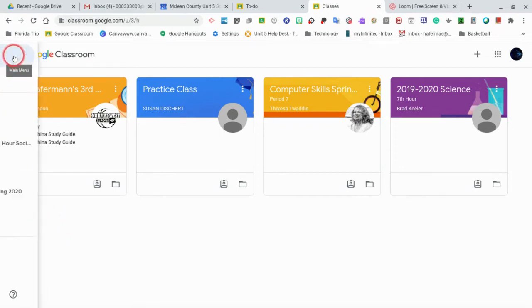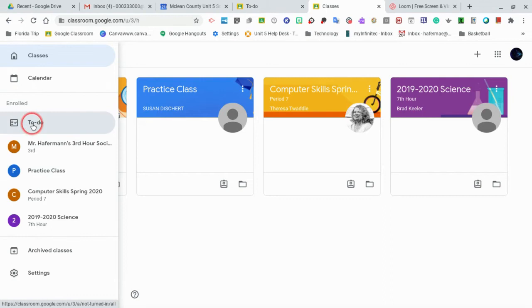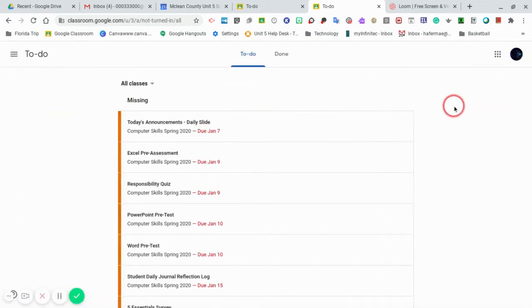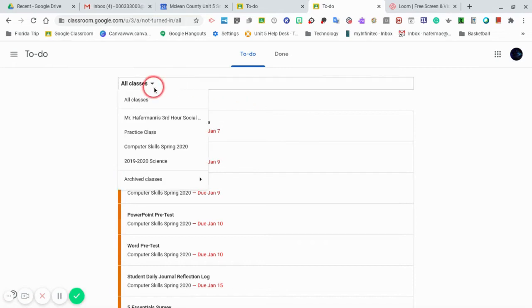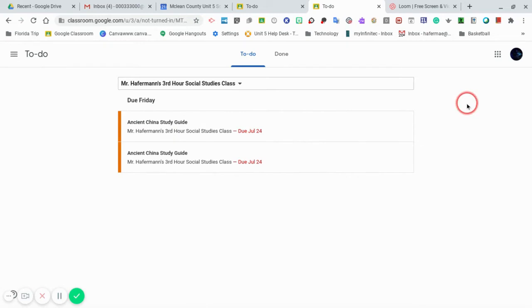Also in the main menu is To Do. When you click on To Do, it'll show you a listing of all the assignments that you still need to do. I can click on this drop-down menu and select the classes that I want to take a look at. As you can see in Mr. Hofferman's third hour class, I have an Ancient China study guide that's due July 24th.